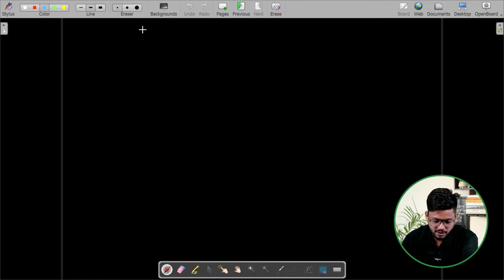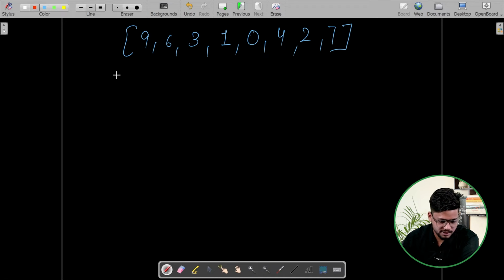Let's try one more case as well: 9, 6, 3, 1, 0, 4, 2 and 7. Firstly there is 9. How many elements are smaller than 9? Every element is smaller: 1, 2, 3, 4, 5, 6 and 7. So I will write 7 for this.